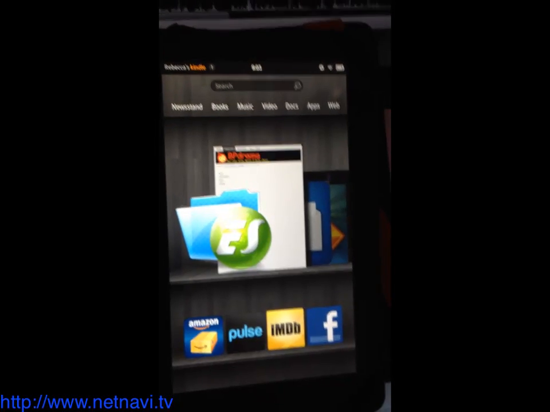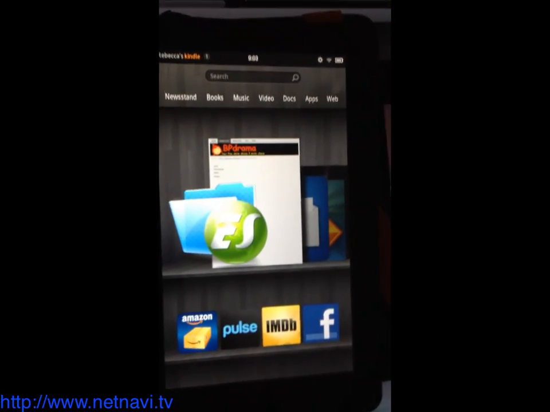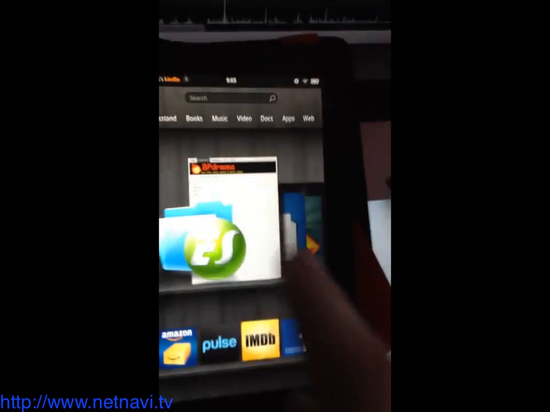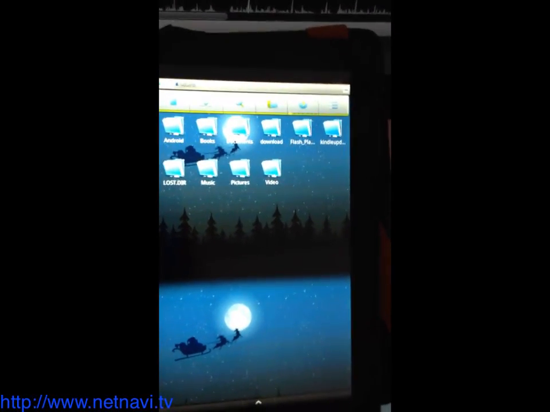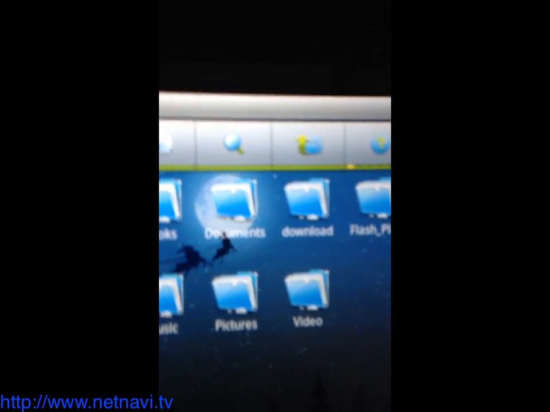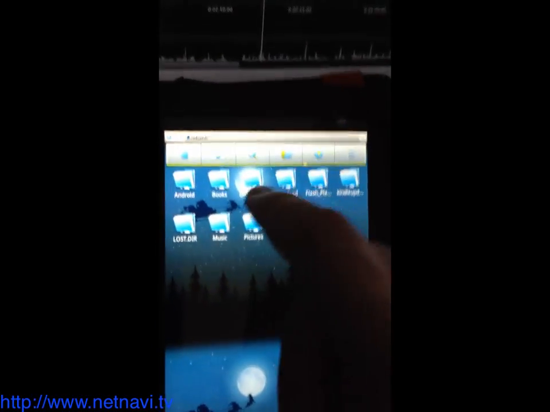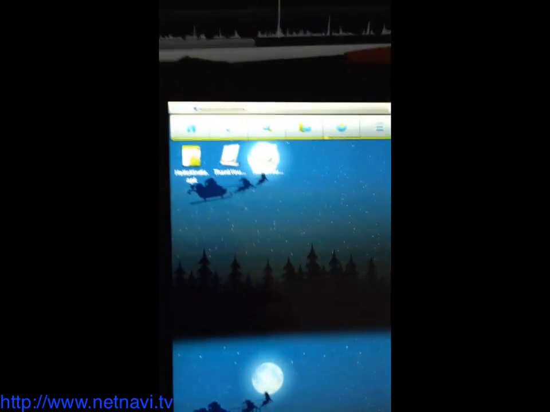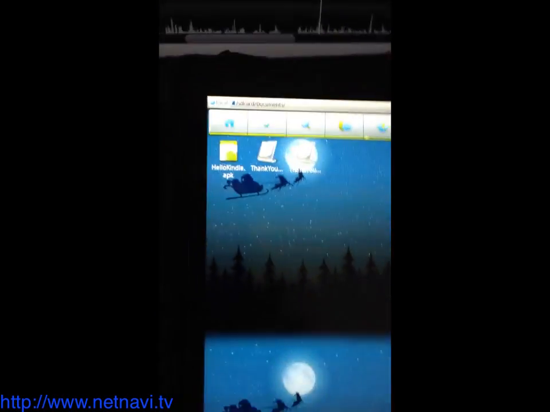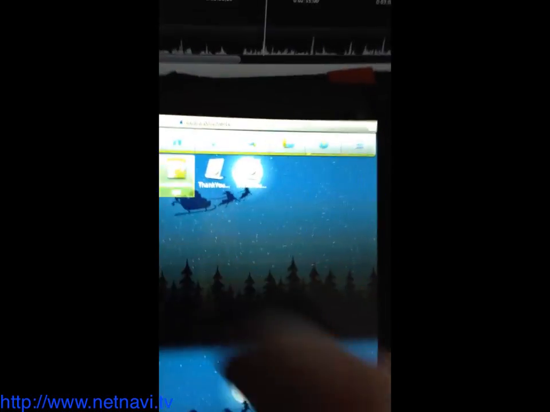Okay, so I'm now back on my Kindle Fire. I've disconnected it from my machine, and so what I'm going to do is launch the file manager that we had installed earlier on. Within the file manager, it's kind of hidden at the moment because there's that moon behind it, but you can see there's a documents folder, and if you remember, we copied the APK to the documents folder. We go down, you can see the APK, hellokindle.apk is right there, so I'm going to touch that.